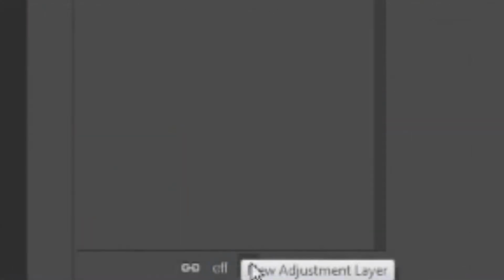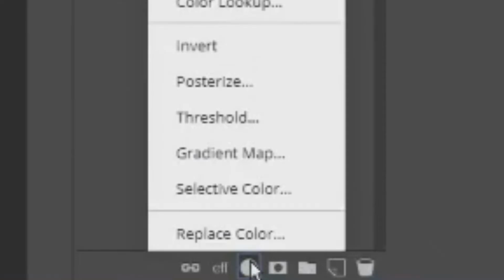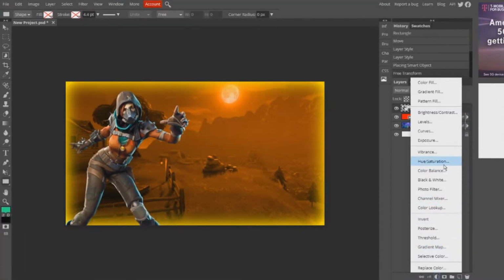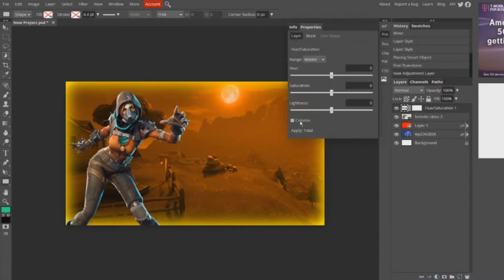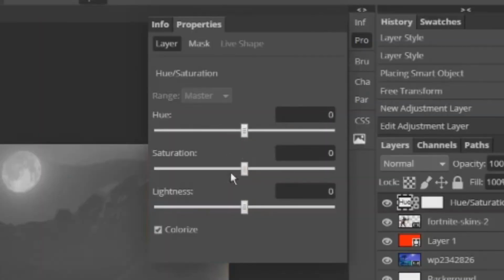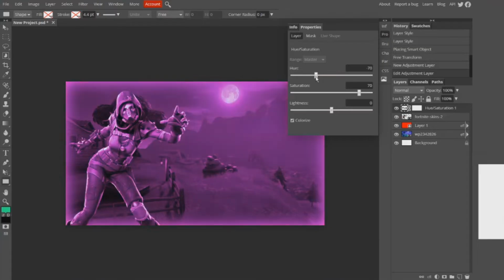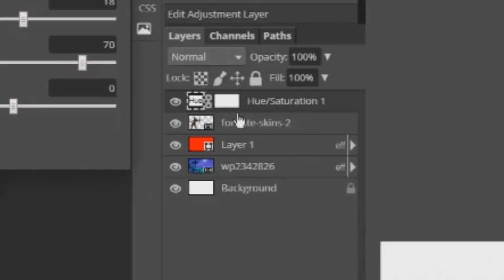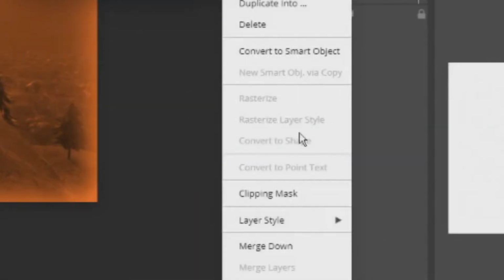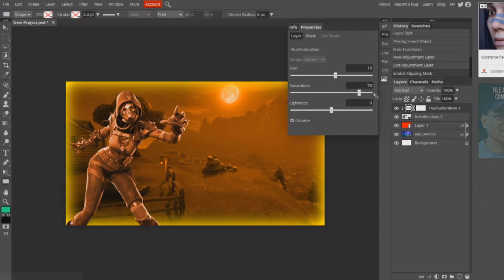Now go ahead and click on the new adjustment layer icon at the bottom of the layers panel. From here, select Hue Saturation. Go ahead and select Colorize and turn the saturation all the way up. You can adjust the hue until it's something that you like. Once the hue is something that you like, go ahead and right click on the hue saturation layer and click Create Clipping Mask. From here, you can go ahead and adjust the hue a bit more.